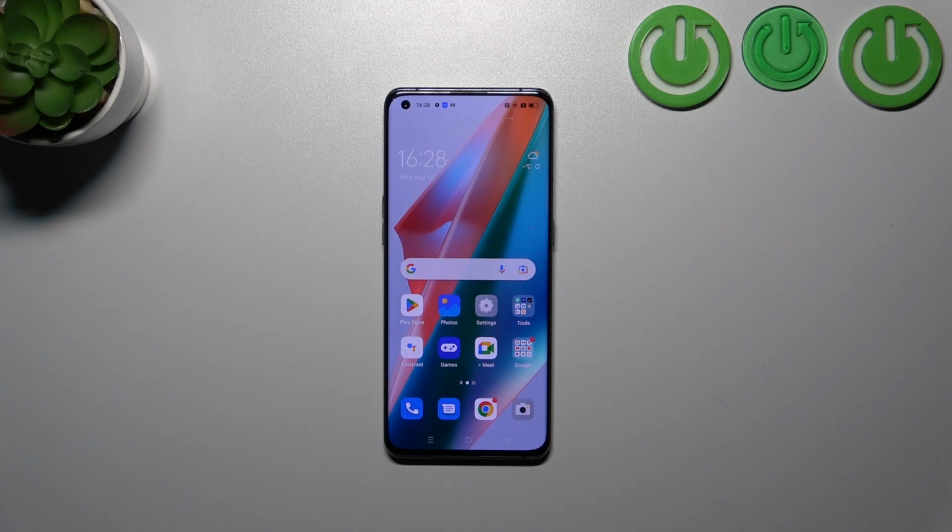Hi everyone, in front of me I've got OPPO Find X3 Pro and let me share with you how to block a number on this device.